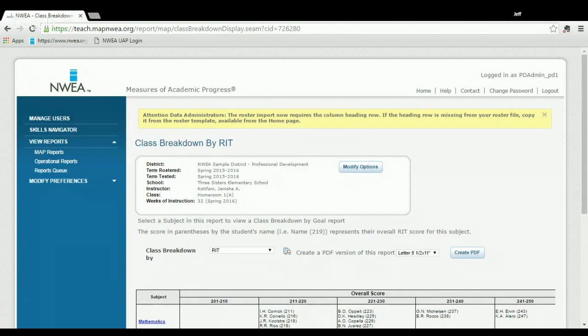Now this is the class view and not the test view, but it shows you what students in the range of 191 to 200 should be pretty comfortable with. And as you move down, it shows you things ready to be introduced. Now you can see over here on the right, it's got our list of students and what their overall RIT was, and also in that goal range.